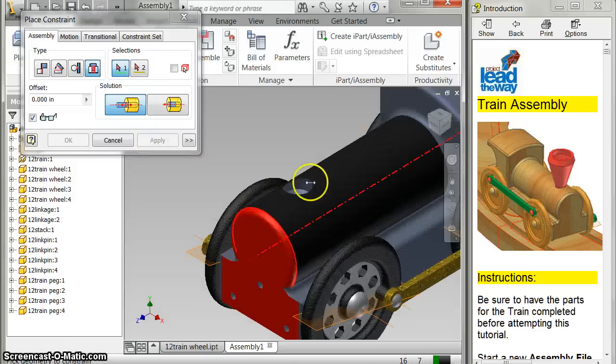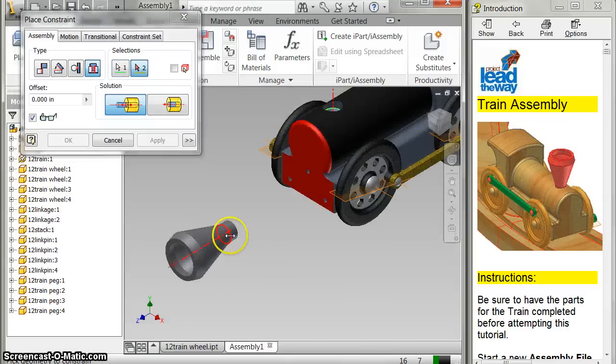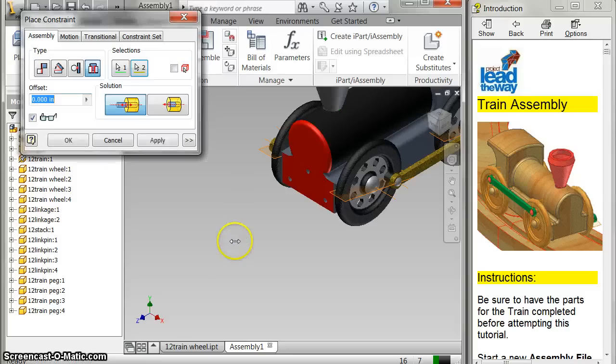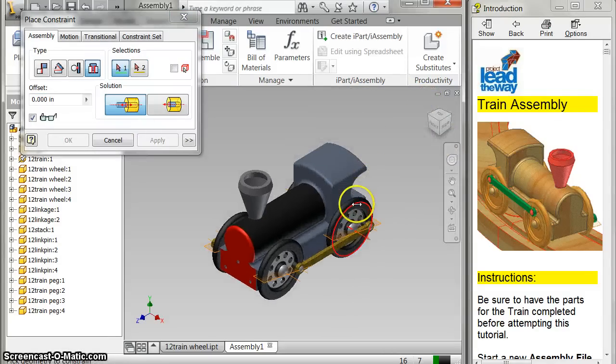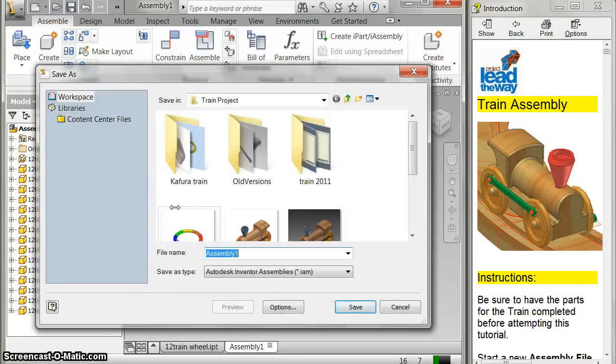That also is an insert. I need to get the bottom of that one. And that's gonna go to this second thing right here. Oh no, it's gonna go to the bottom one so that they will touch like that. Apply here. Cancel. Choo-choo with all my wheels turning. Awesome. Make sure I save that.